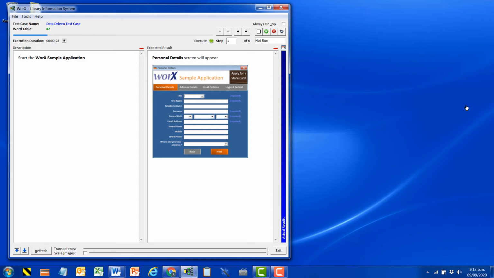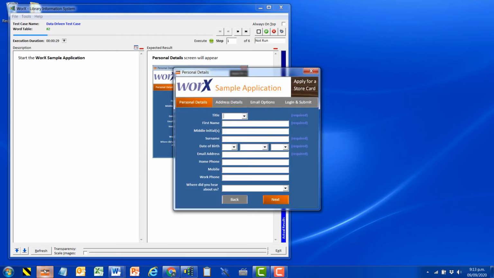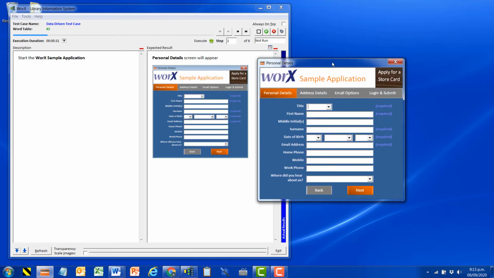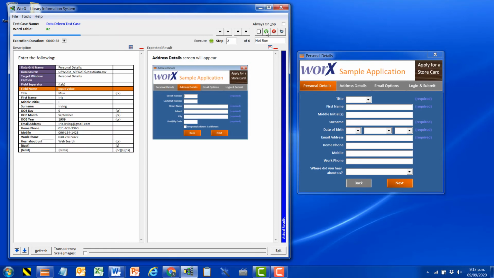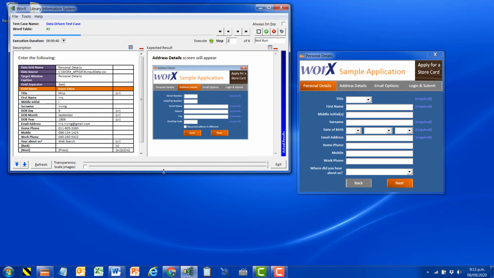Okay, so I follow the first instruction to start the sample application. I verify that the personal details screen appears, and I pass step 1. Here in step 2, we can see the data grid fully populated with values.